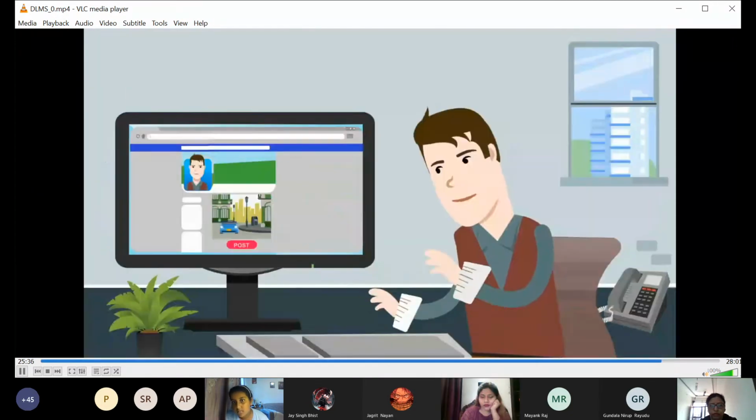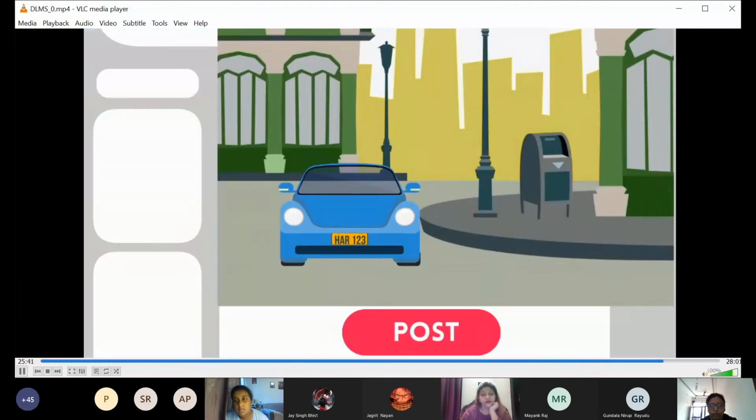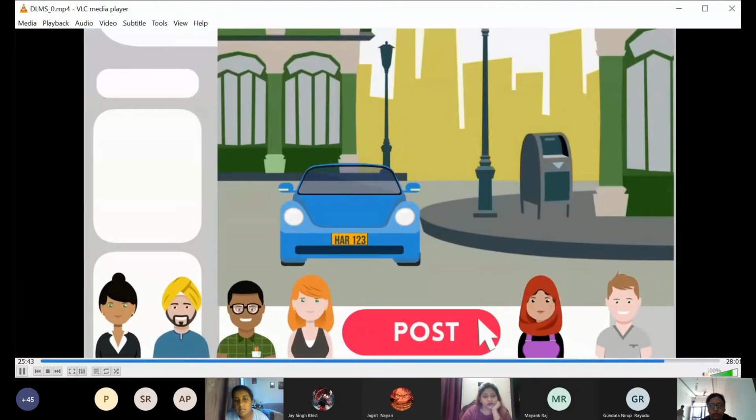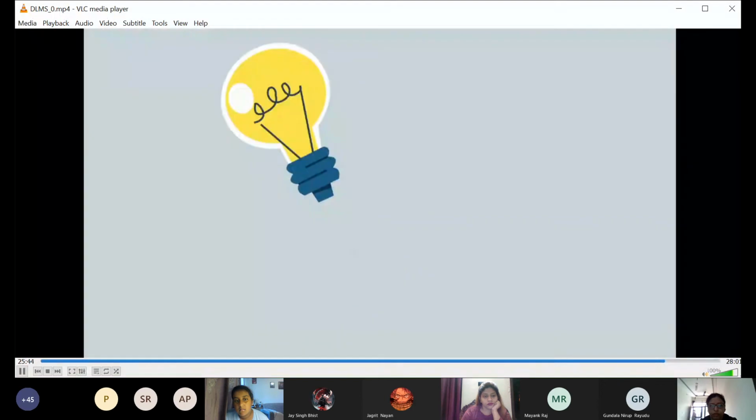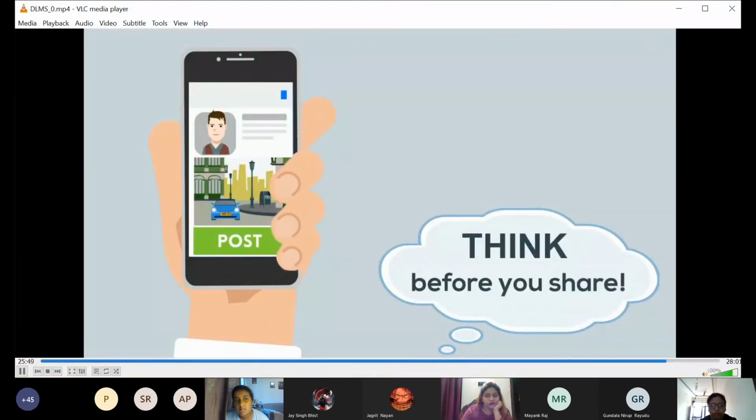Even when you control who has access to your profiles and accounts, you can't control what other people do with your information. When you share something online, you can't erase it. Never share something online that you wouldn't want strangers and the public to see. Always remember to think before you share. Keep your safety in mind and make smart choices when you share things online.